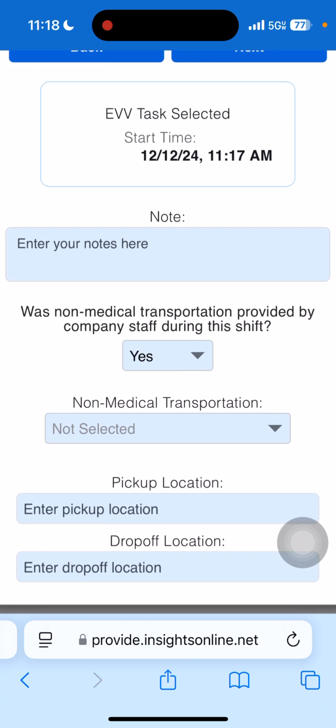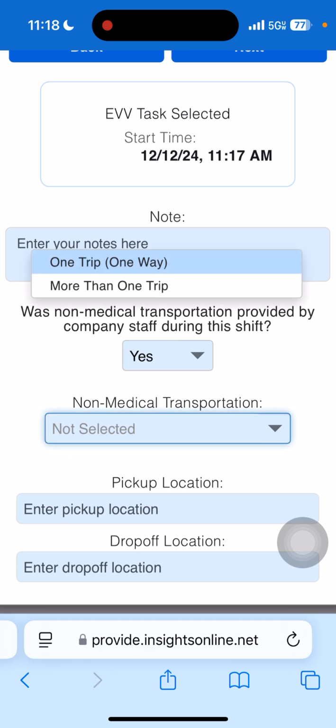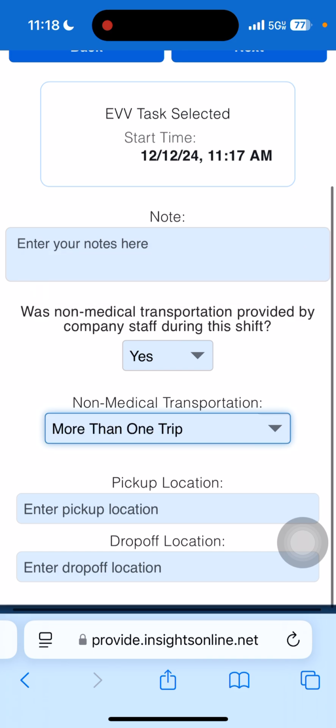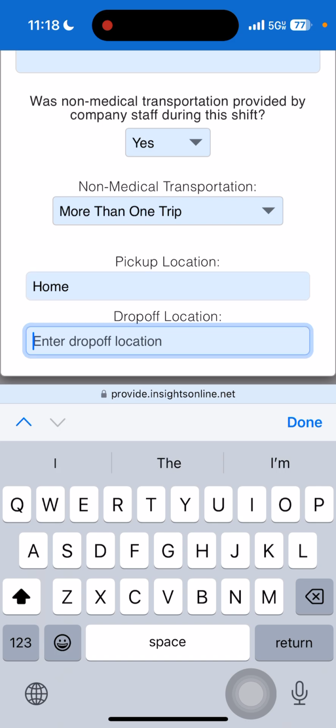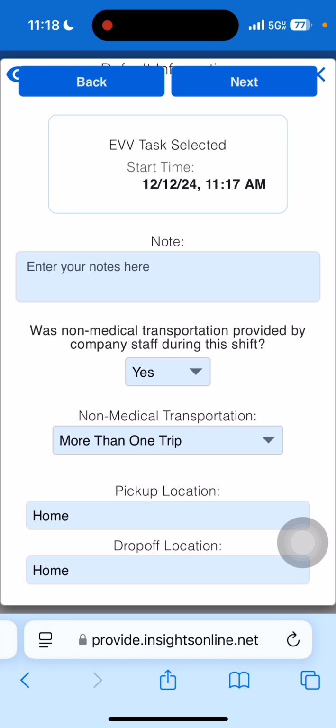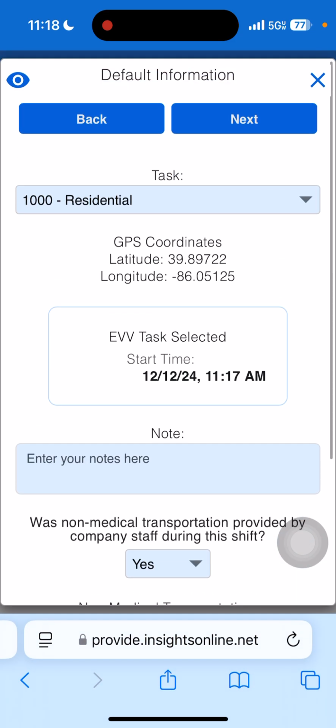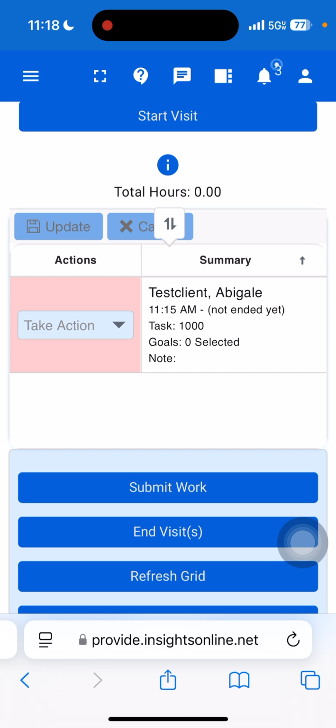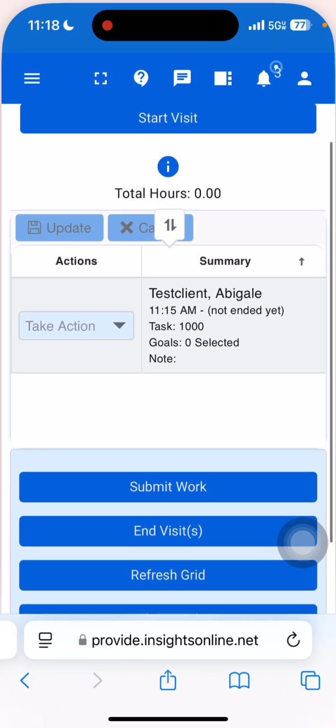When I press yes, it's going to prompt me to answer these questions down here, such as if there was more than one trip or if it was just one trip that I took with her. I'm going to do more than one trip. And then I'm going to input home as the pickup and drop-off locations. And then I'm going to press next. Once I press next, it takes me back to this home page.